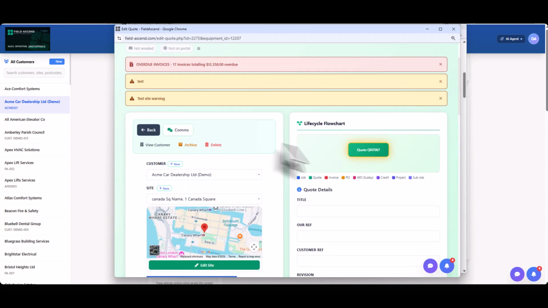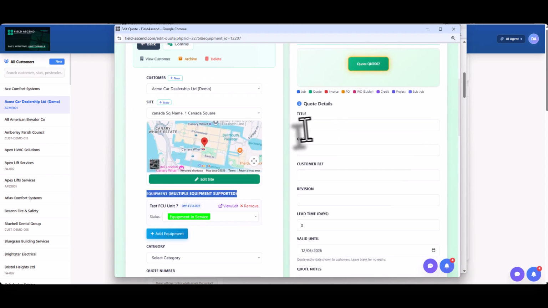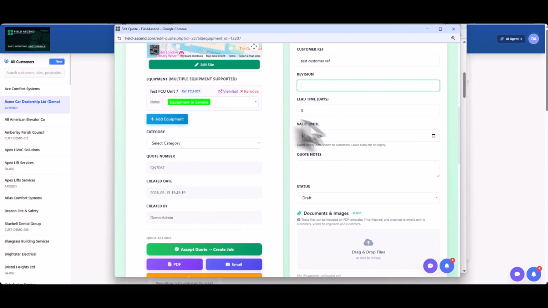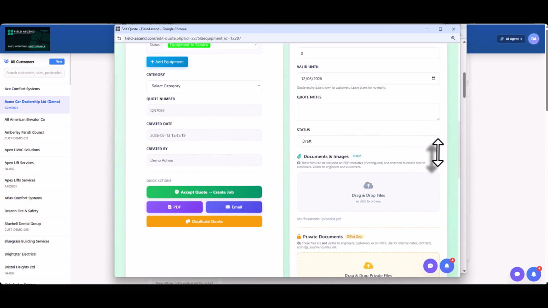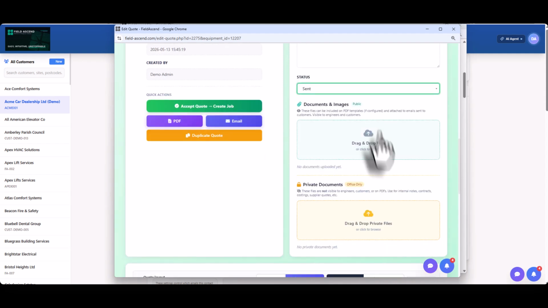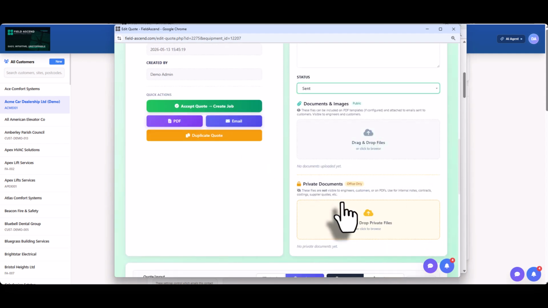We'll stick with this quote and complete it so I can show you how to email it to the customer and pick the template you want to send. We'll give it a test title, a test reference, and a test customer. We also have a revision field we can fill in, a lead time, and a valid until date. We can add quote notes here as well, or leave them blank.